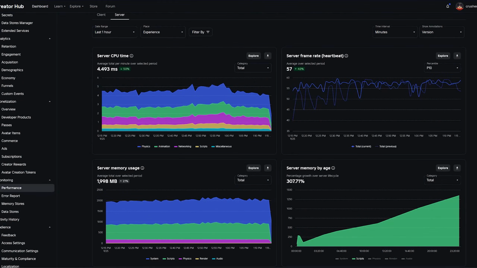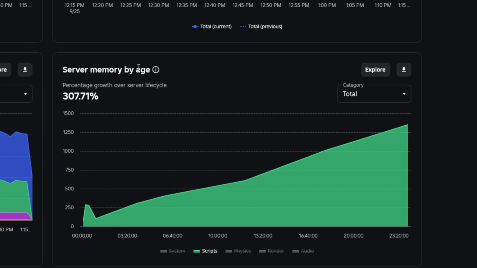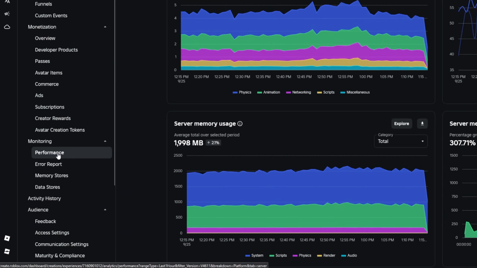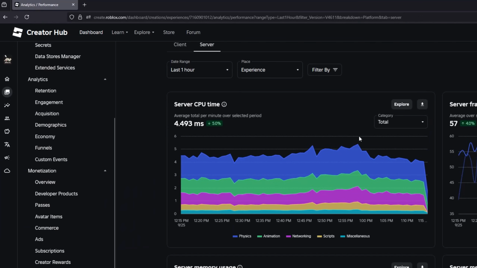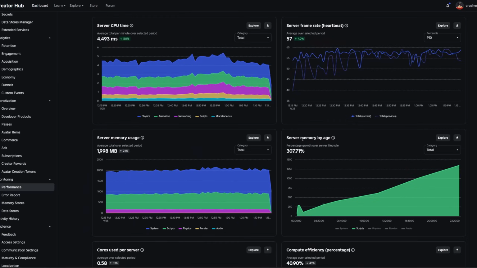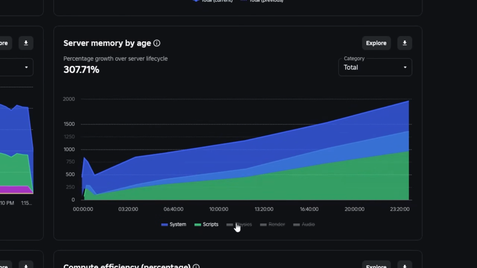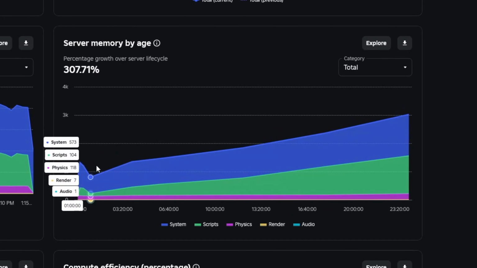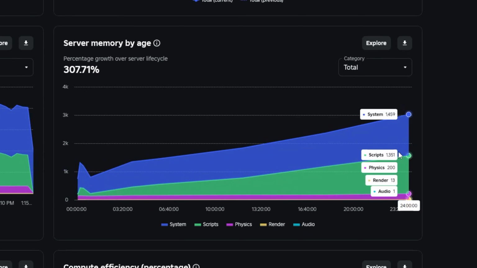The most obvious way to determine if you have a memory leak issue on the server side in your game is by looking at the server memory by age statistic under the performance tab, and then you go to the server section. You'll likely have all of these charts filled out. It'll look something like this maybe. If this is steadily increasing over time, that likely means you have a memory leak in your game.